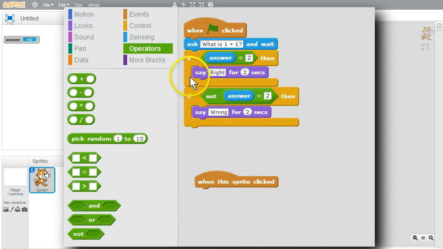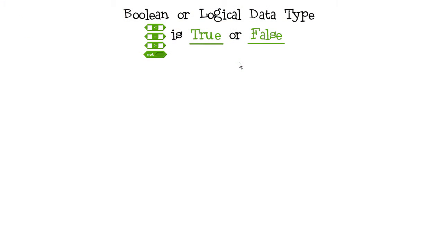This might be a little confusing. I'll show a table that'll help. Boolean or logical data types have two values, true or false. A number is less than another number is either true or false. And that's true for equal, greater than, and not. Not true is false, and not false is true. 10 less than 100 is true. 10 greater than 100 is false. 10 equal 100 is false.